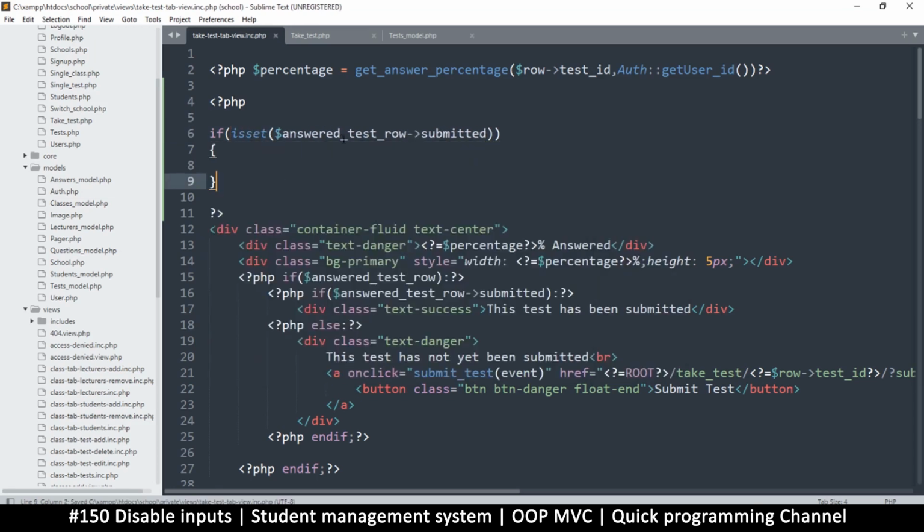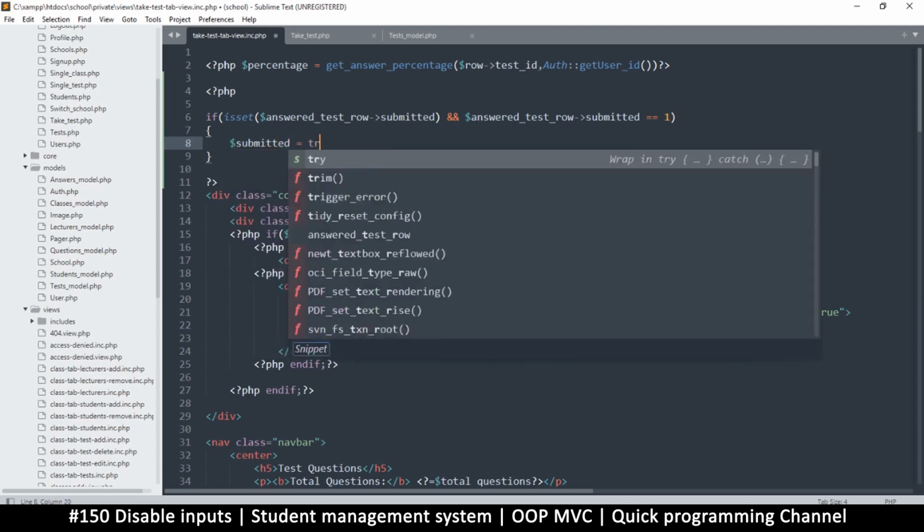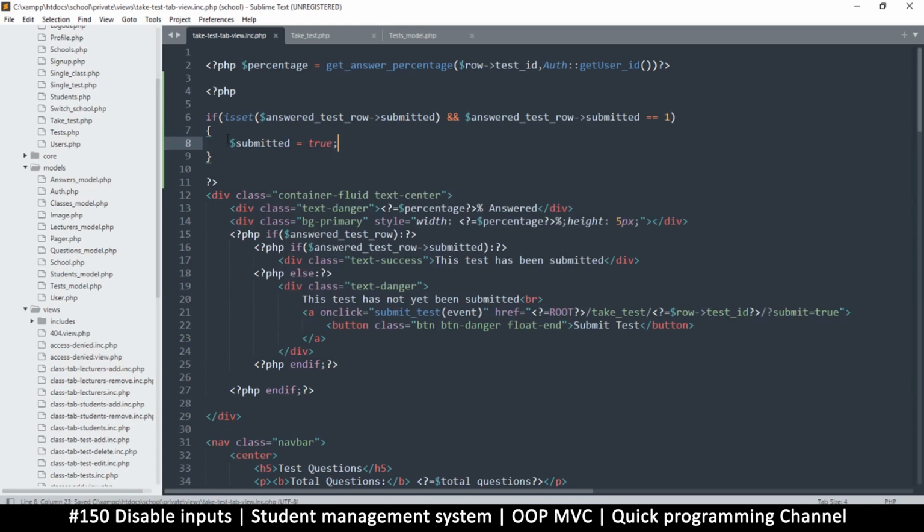Okay, if that is set, then we are good to go. And then we can say and as well. If it is set and the same item is equal to 1, then we're going to say submitted is equal to true. Otherwise, let's put submitted as false at the top here.